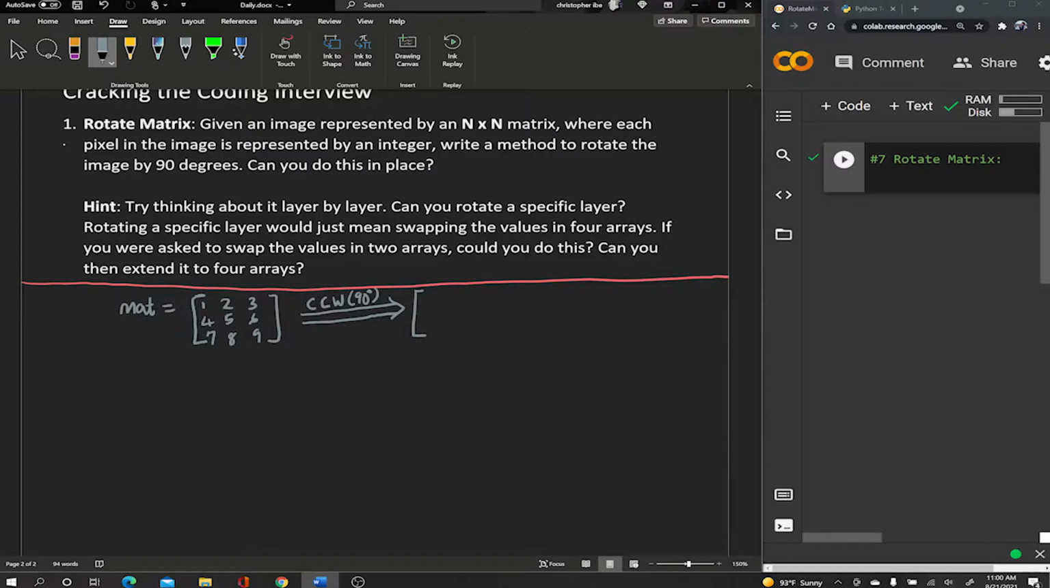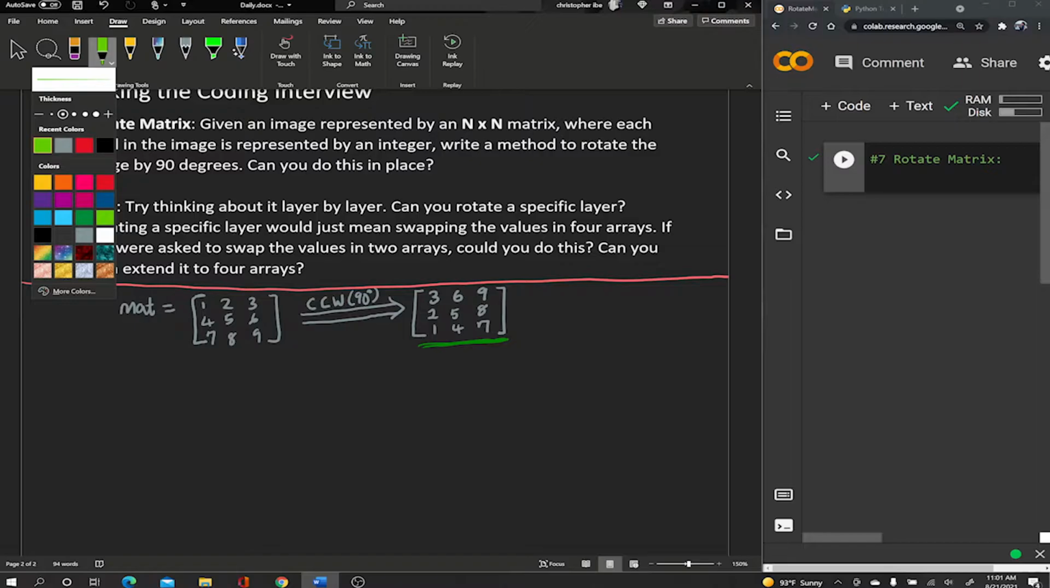Rotating this counterclockwise just means taking it and moving it this way. So it's going to look like 3 6 9, 2 5 8, 1 4 7. This is what a 90-degree counterclockwise rotation will look like. This is what we're trying to get. We're trying to go from the matrix to this, and we can do this in a 2-step process.